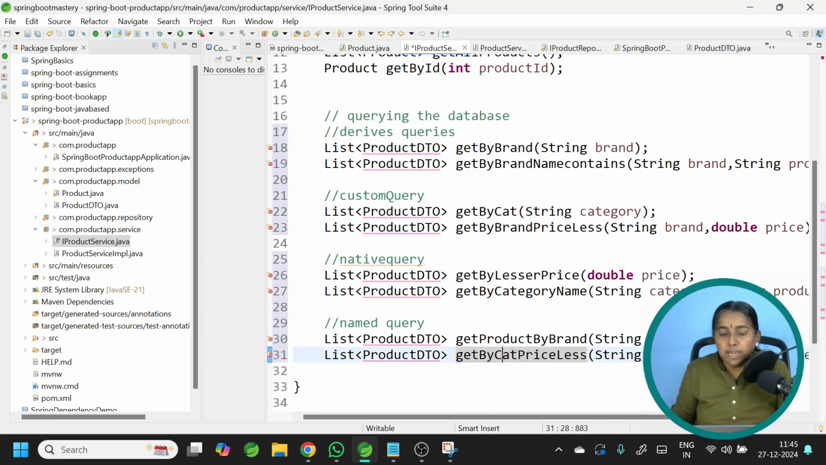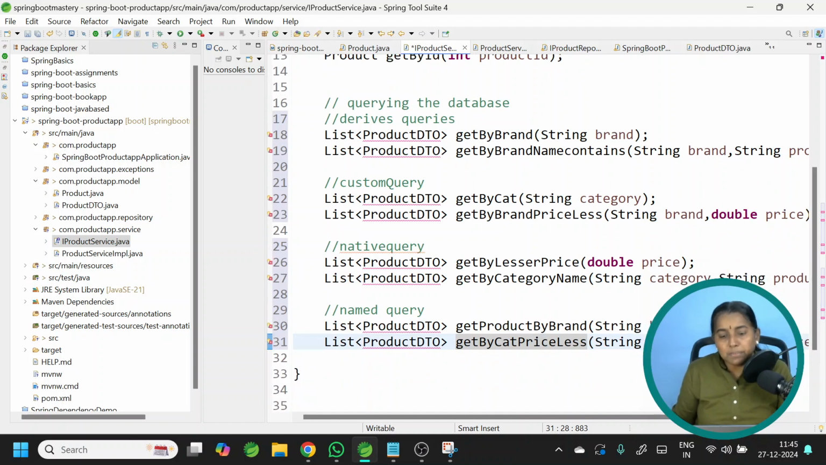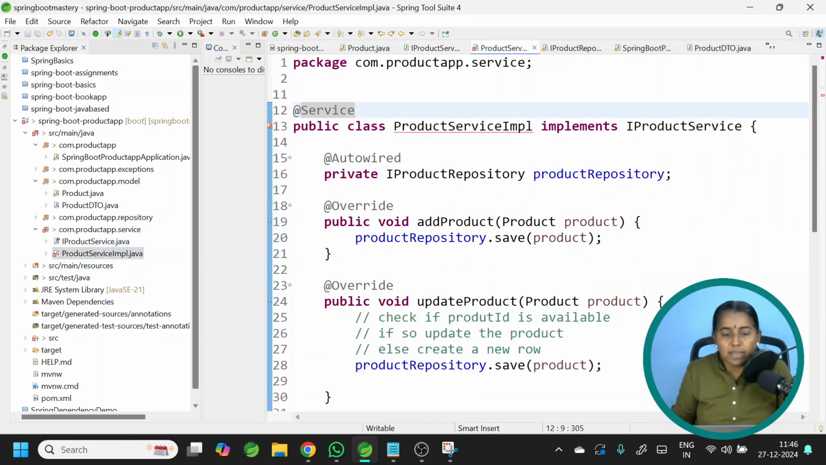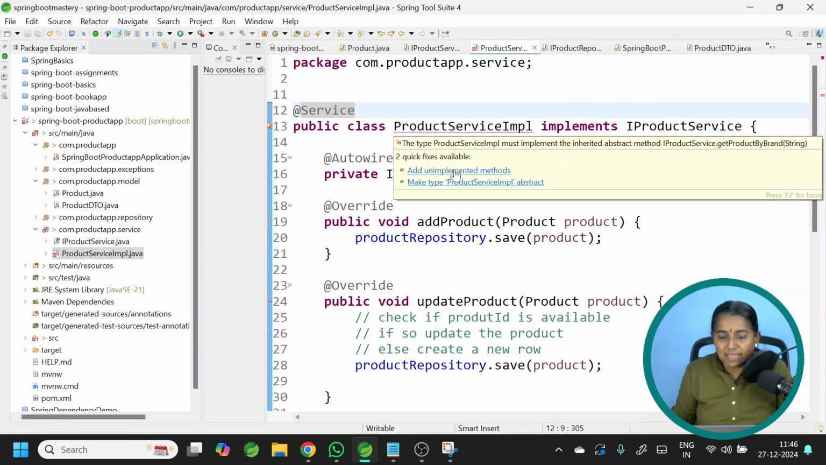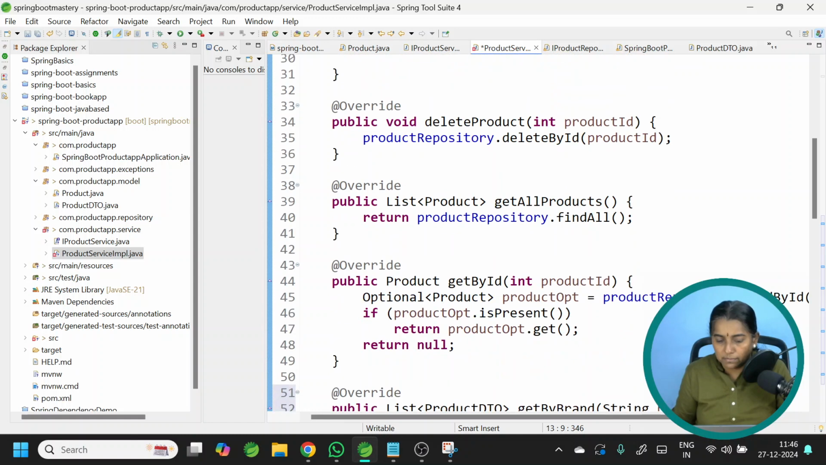Okay, we have added 8 methods, 2 for each type of query. Together with that, we also have one more category which is called named native query. I am not going into that now. Let us import ProductDTO, go to ProductServiceImpl and we need to implement all the methods. Keep the cursor in the class, add unimplemented methods.